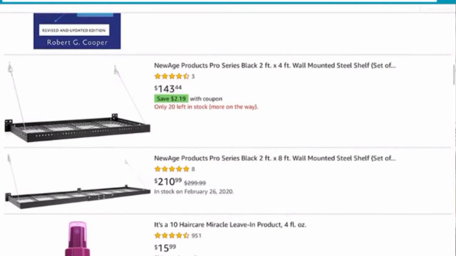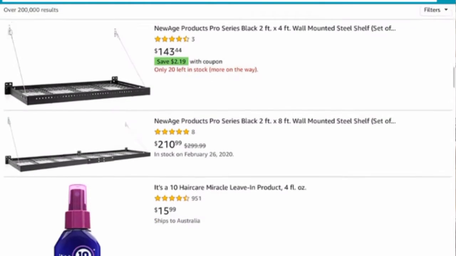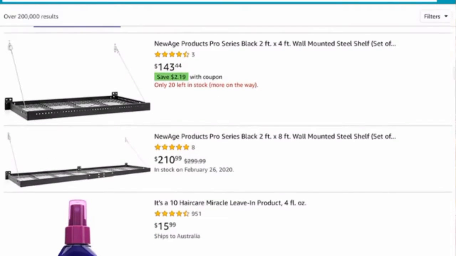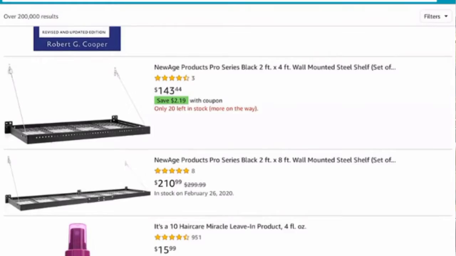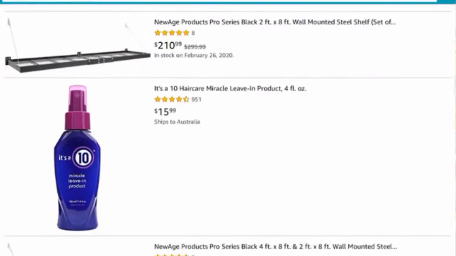Here's a wall-mounted steel shelf. No, it's not a prison bed for the jailer. It's actually a wall-mounted shelf, selling for 210 bucks. That's a pretty reasonably expensive product. Then below it, you've got something for 16 bucks.